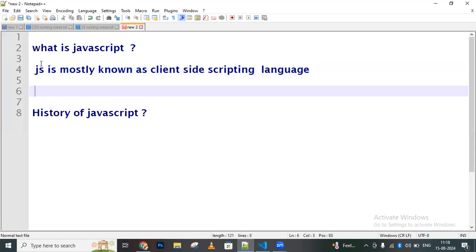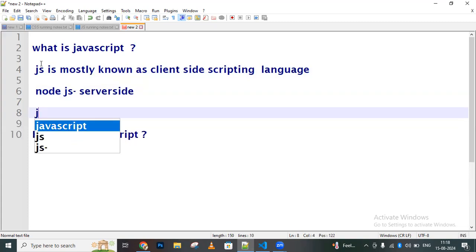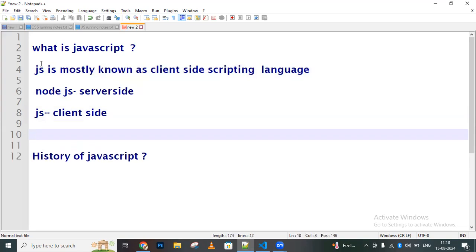So Node.js will run on the server side, whereas JavaScript will run on the client side. So for client-side validations, we use JavaScript. And also JavaScript runs on any device. In built, we especially have a JavaScript engine available.